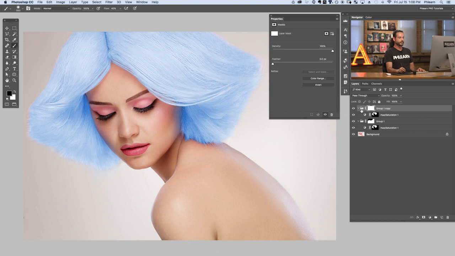There we go. So you can see, basically we have the same adjustment, right? We have a hue saturation layer set to Colorize. Now one of these layers is only affecting the bottom, and then one of these layers is affecting everything.